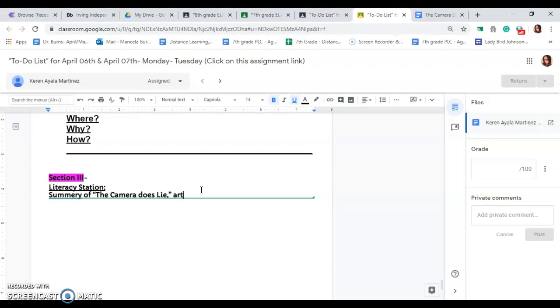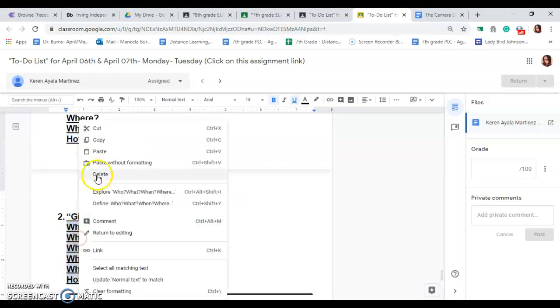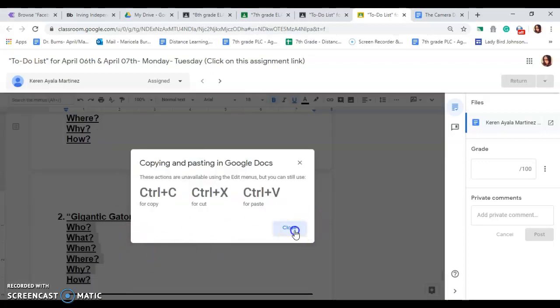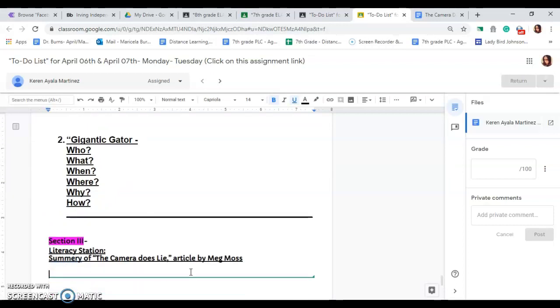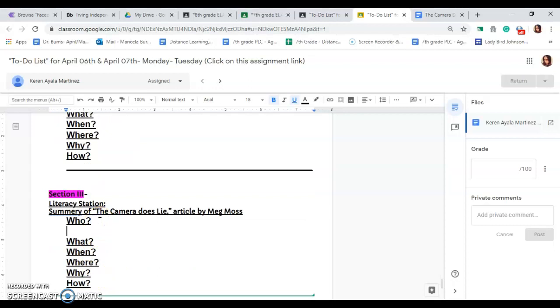Article by Meg Moss. So your summary is who, what, when, where, why, and how. Who, what, when, where, why, and how. So just copy this, and then you would give me control copy. Not used to it, I'm not used to that, obviously. So control V. So you're going to tell me who, what is happening, when is it happening, where is it happening, and why. And you have to fill all of them out.